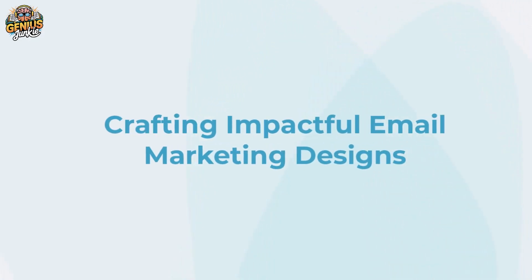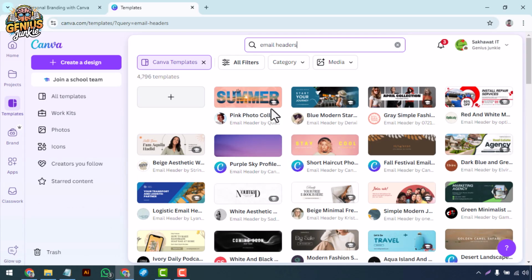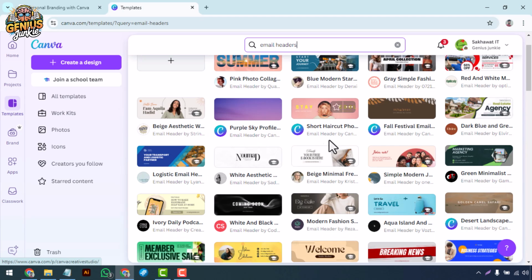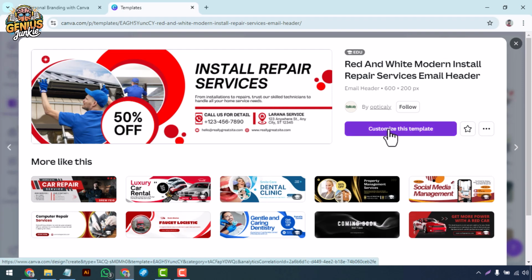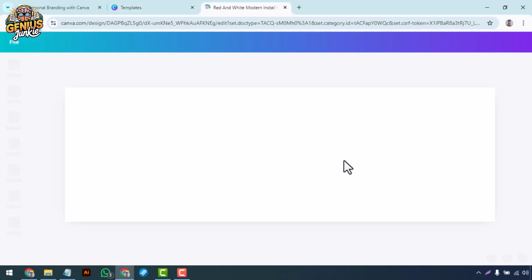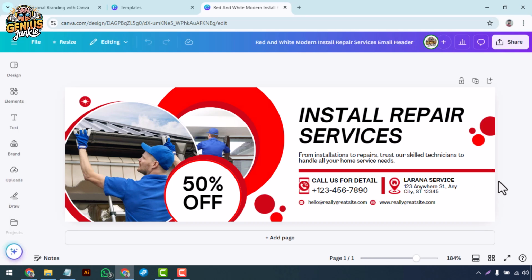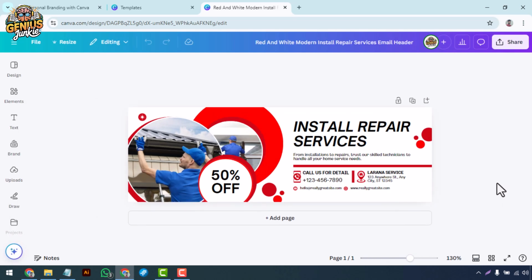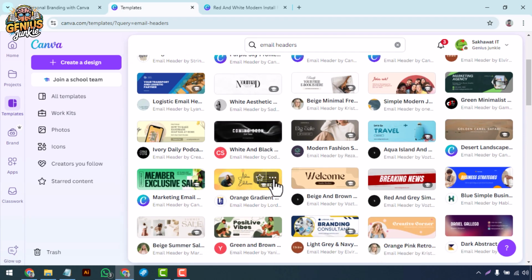Crafting impactful email marketing designs. Email marketing is another area where Canva shines. You can design eye-catching email headers, promotional graphics, and even entire email templates directly in Canva. Once you've created your design, simply download it and upload it into your email marketing platform. A well-designed email can significantly increase your click-through rates and drive more traffic to your website or landing pages.